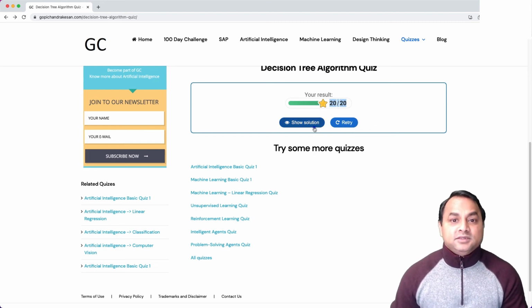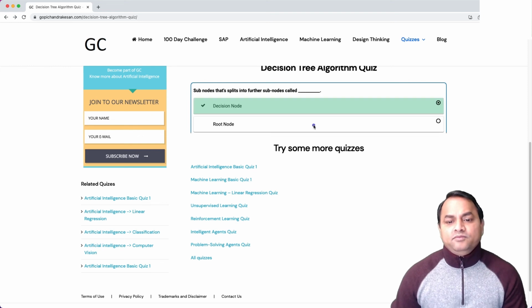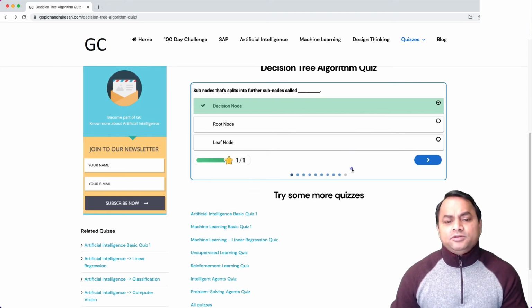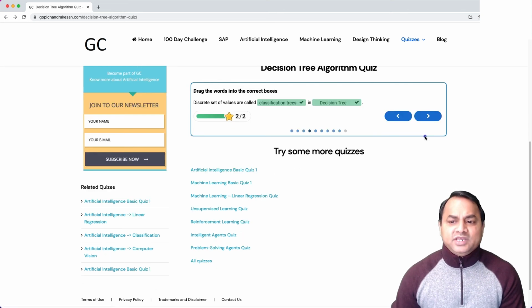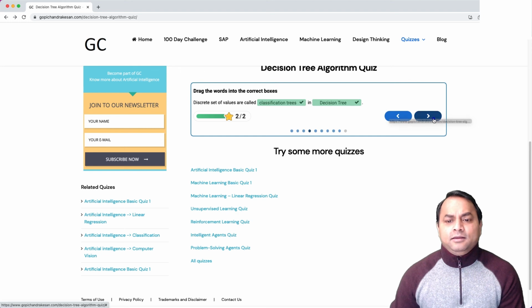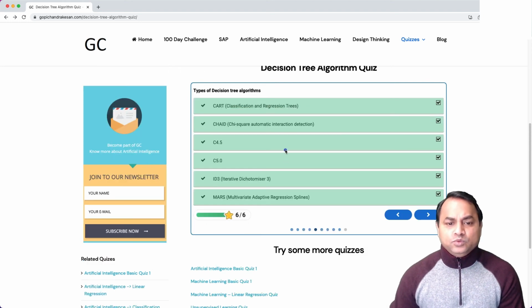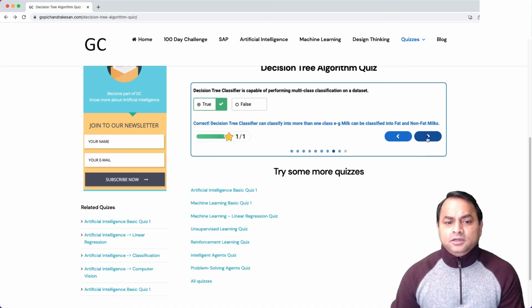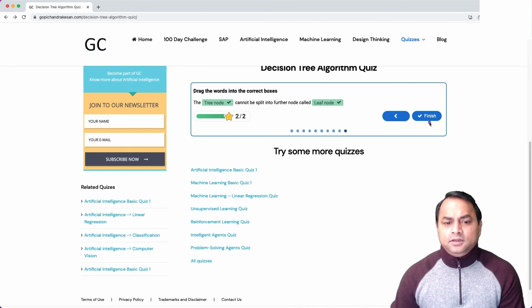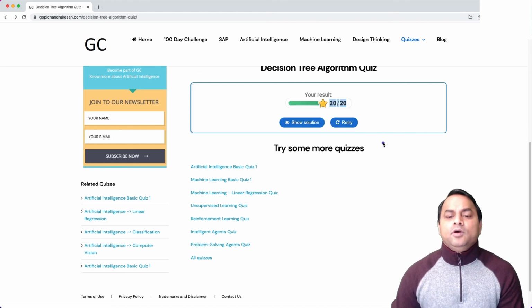Sometimes they will populate. When I click the solution, if you want to review all of the solutions, you can check one by one. If you selected anything incorrectly, it will show as red. If you selected correctly, it will show as green. So let's check everything. It looks good, and then yeah, finish. We got 20 out of 20.